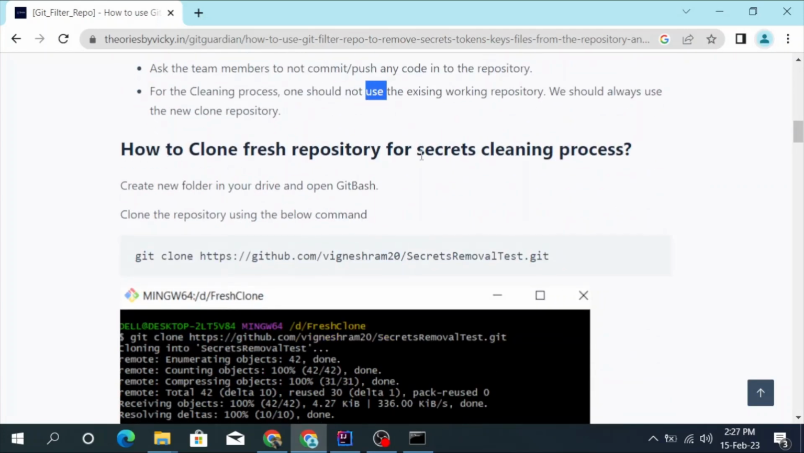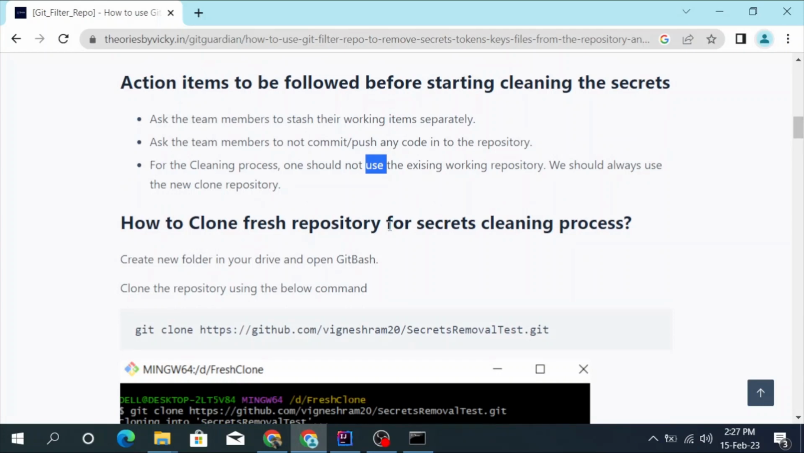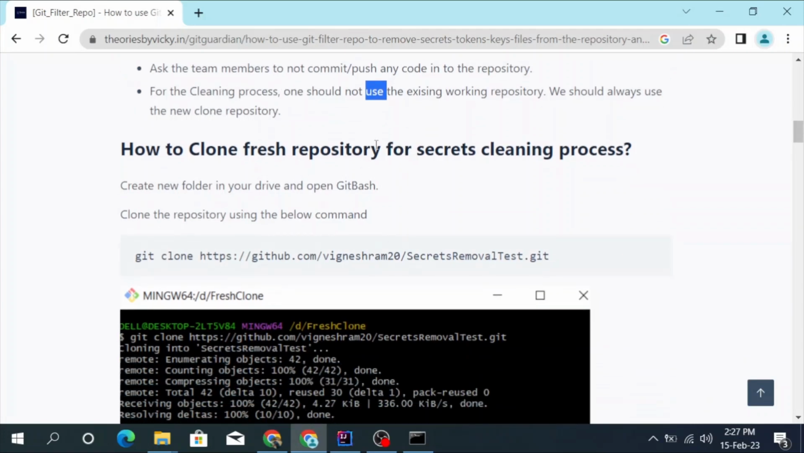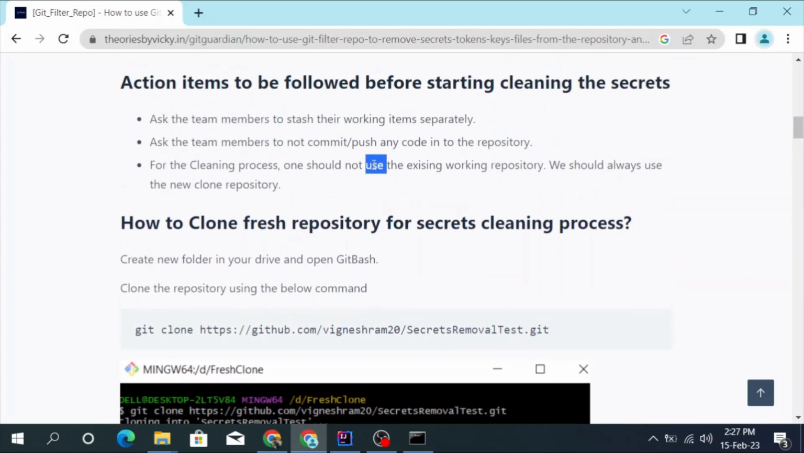In order to clone the fresh repository, you have to create a new folder. It doesn't have to be inside the particular workspace; we can use some other workspace. We create a new folder and clone the respective repository into it.